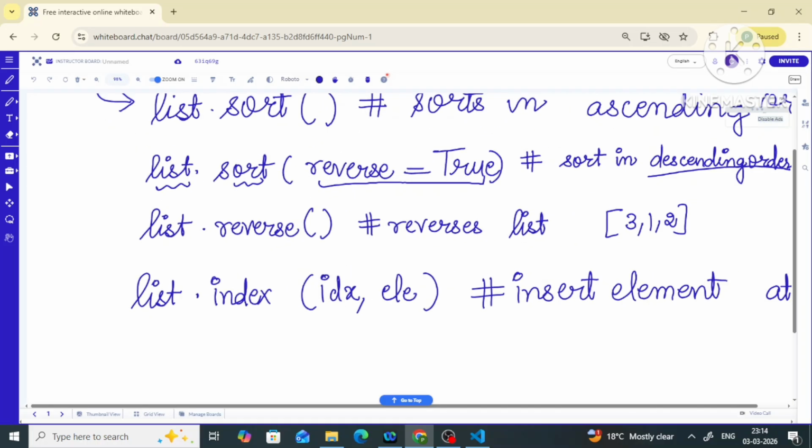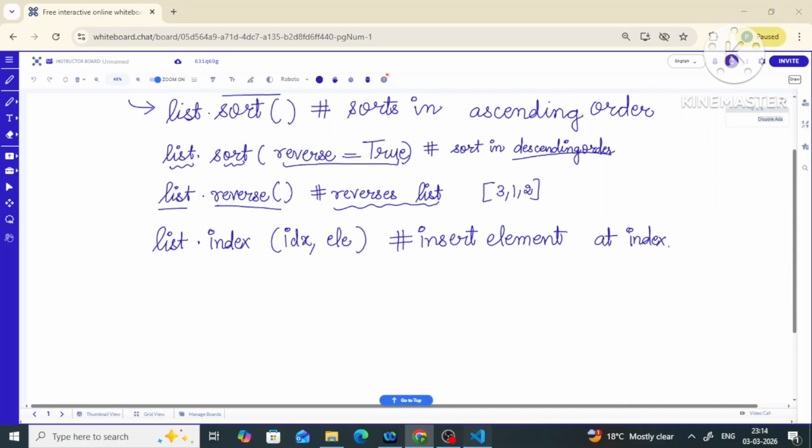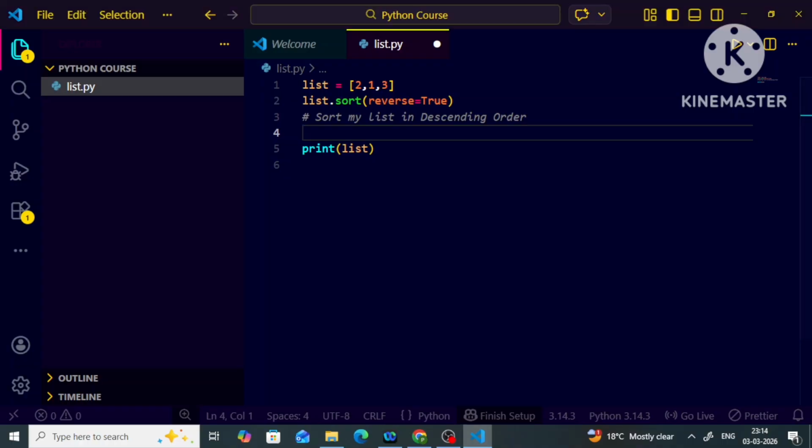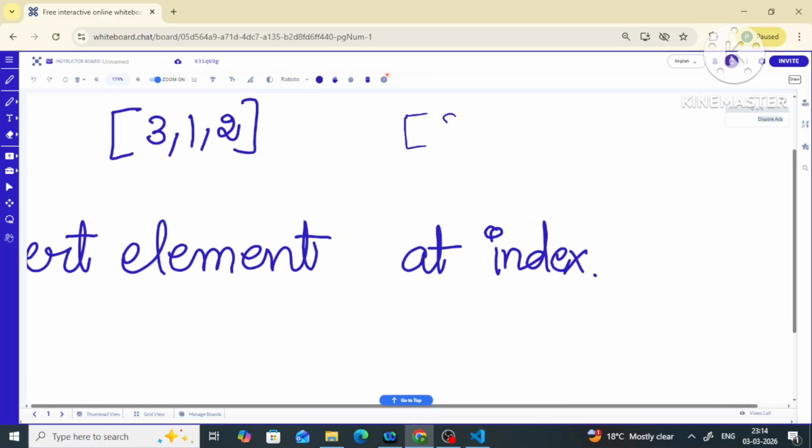Okay. So next there comes list reverse. All right. So list reverse simply reverses my list, whatever elements are written, whatever order it is. So let's say if it is written like this, 2, 1, and 3. In this case, my list will be reversed and I will be getting 3, 1, and 2. Okay, my dear friends. So this is what I will be getting.